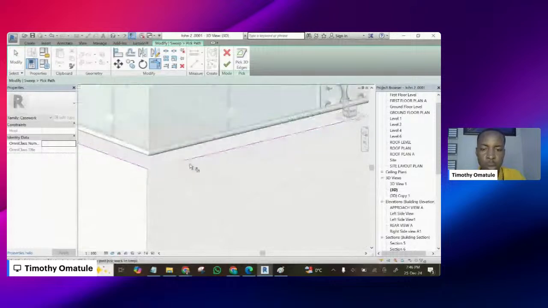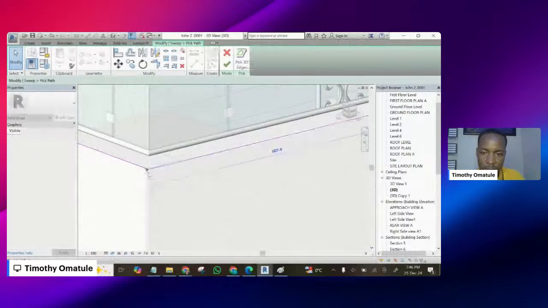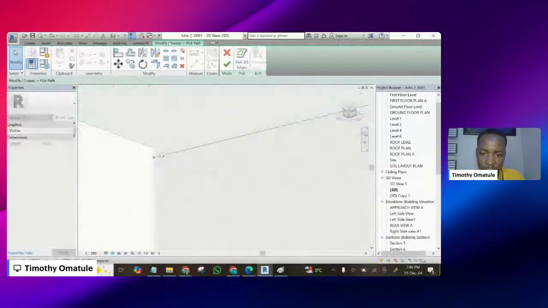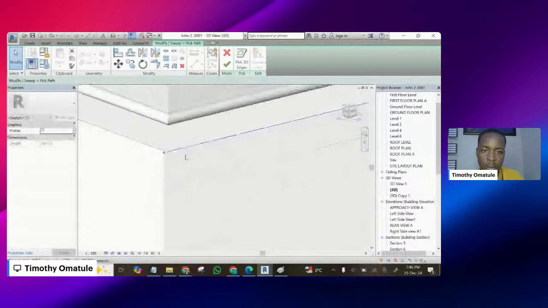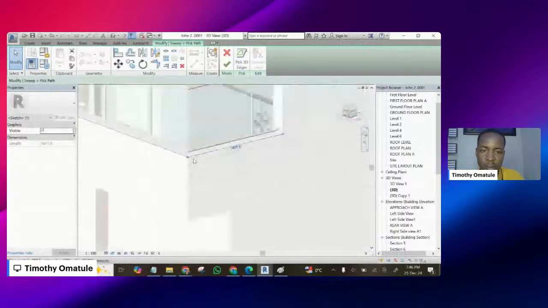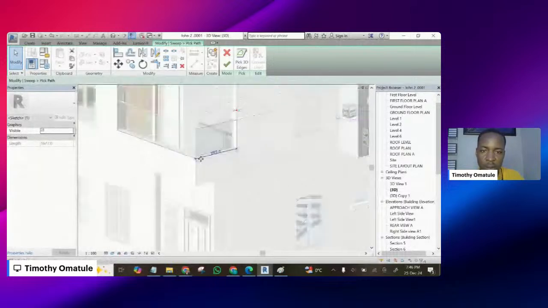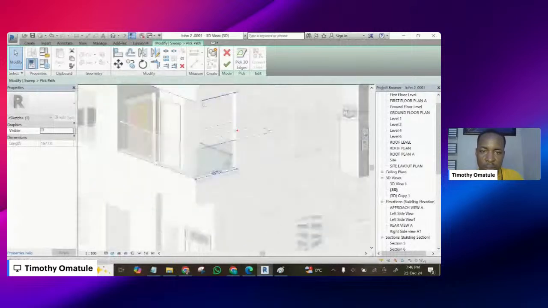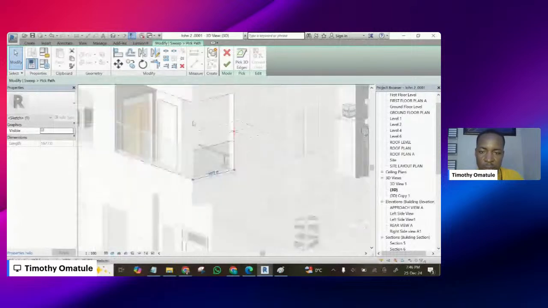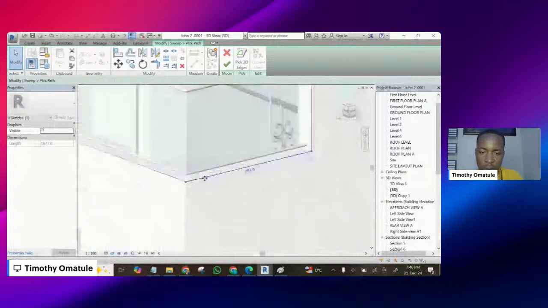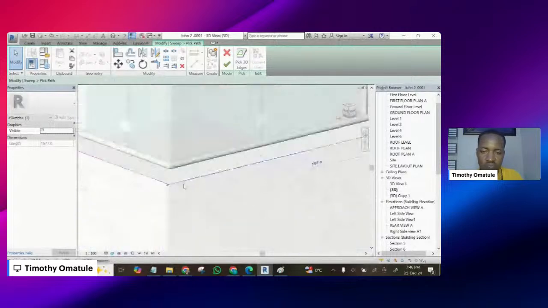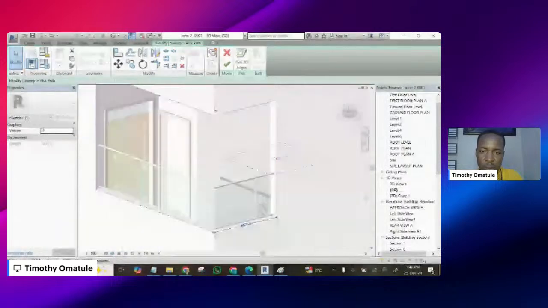Trim doesn't work here. It means I didn't cut them very well. It means the height of the wall are not the same. That is the problem I was talking about that time. The height of the wall are not the same. So since the height of the wall are not the same, it is not going to work.